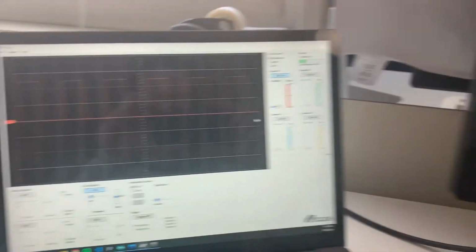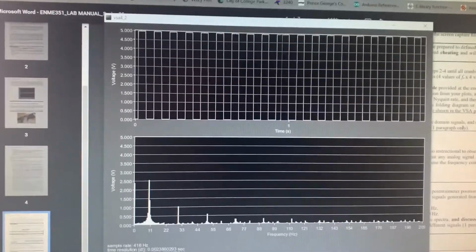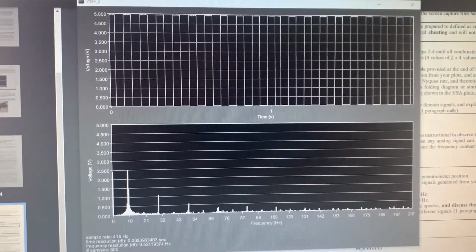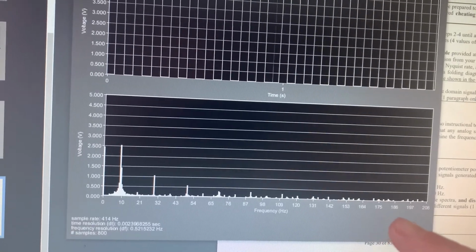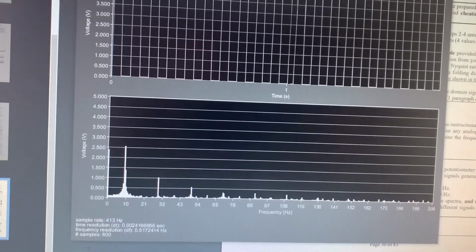Exercise 2 here, we got a square wave running using our pulse from the end scope. And as you can see, we're getting a square wave on the VSA. You can see this amplitude spectrum plot is basically creating a Fourier series for the square wave.